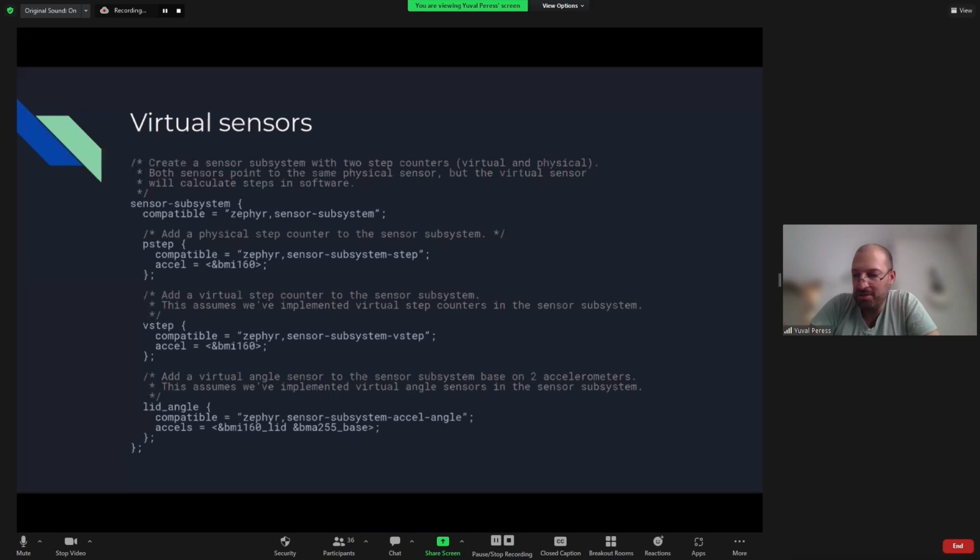We also mentioned virtual sensors. So in this example, we have 3 sensors. We have a physical step counter using the BMI 160 and a virtual step counter using the same BMI 160. And you can see that they're very easy to configure and effectively instantiate. There's no real practical use for having both of these enabled at the same time, other than maybe testing how well your algorithm works, right? You want to flash this to a board and walk around and see what the difference is between these two.